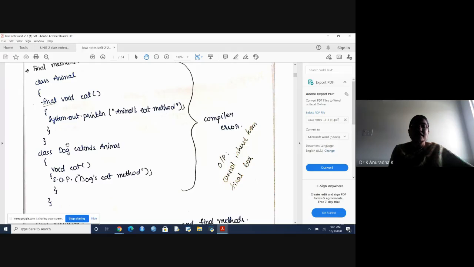But sometimes Dog wants to write the same method with different functionality. Then in that case, the Dog class will use the method overriding concept. If the subclass wants to write the same method in its own way, then it will use the same method name, the same prototype, but the functionality is different. It will write it in its own way inside the void eat method. That is called method overriding.